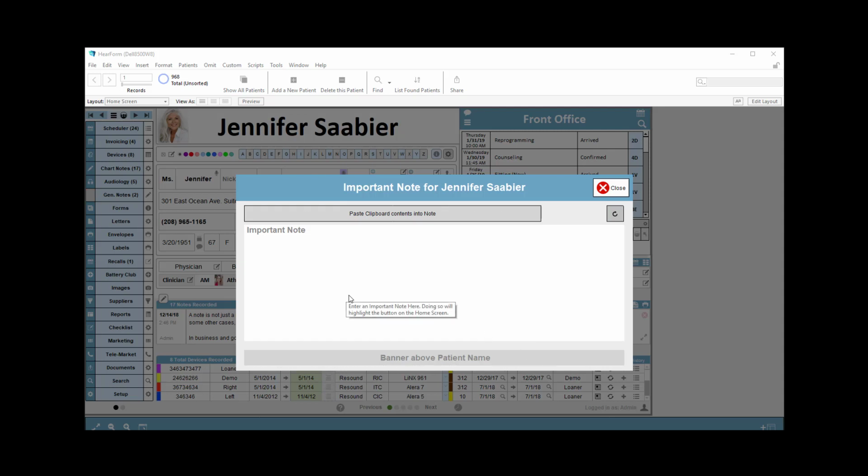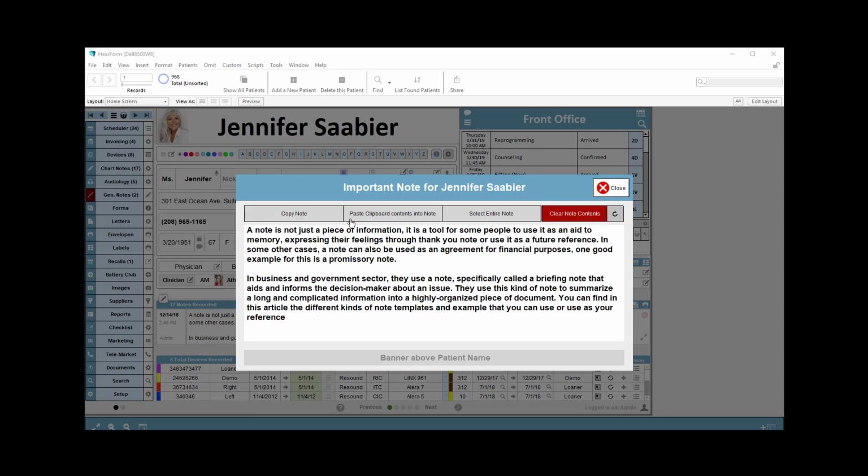For example, if I have something on the clipboard that I copied from a website or something else that I want to paste into the patient's important note field, I can just click this bar right here. I'm flashing it back and forth, and when I do, it'll put that entire note right into the field.